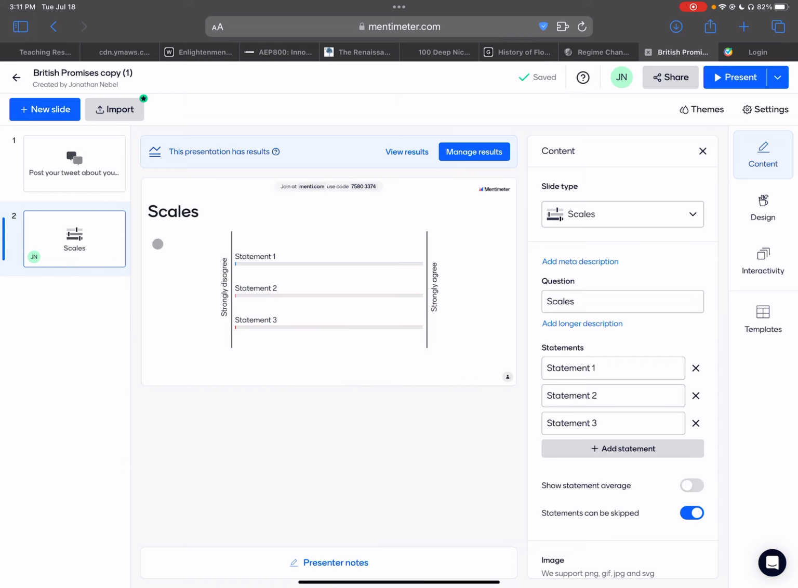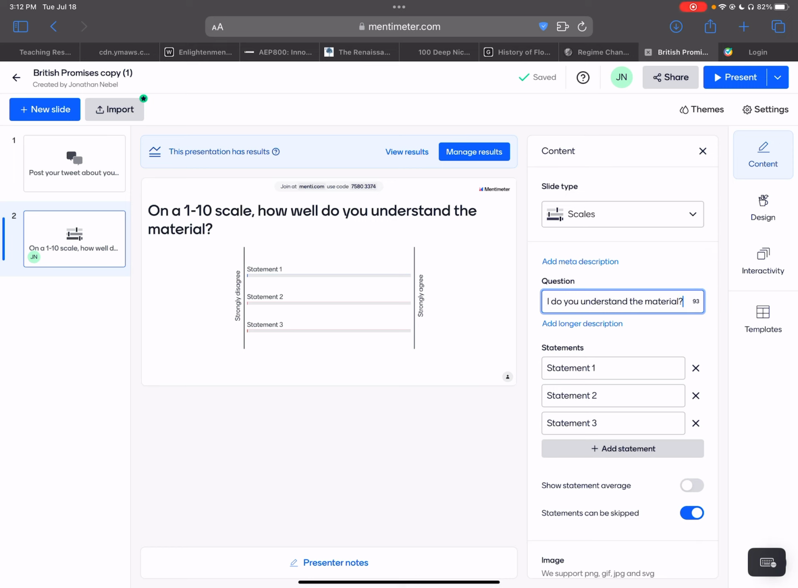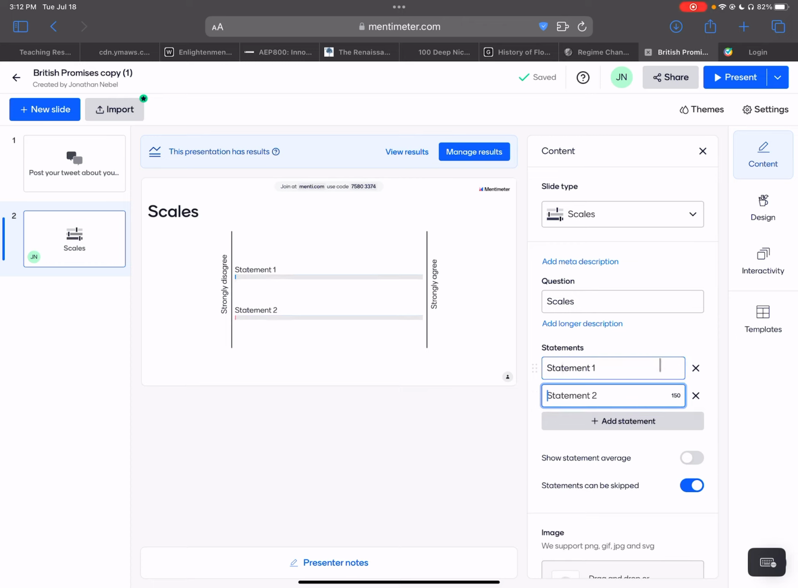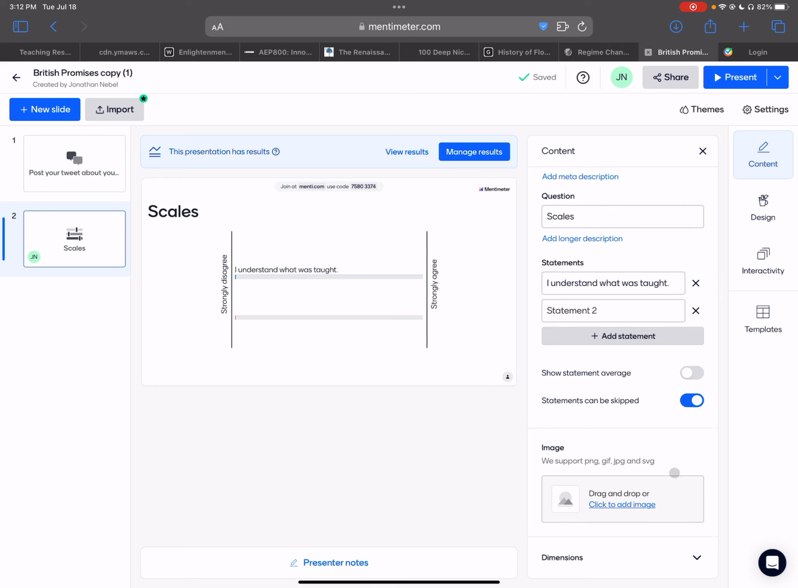This is especially helpful if you need an exit ticket. For a simple question, teachers can use something like this, for example, on a 1 to 10 scale, how well do you understand the material? Or you can just have them respond to a statement like "I understand what was taught." And they can put whether they strongly agree or strongly disagree. And you can get a very quick sense of how the class understands.